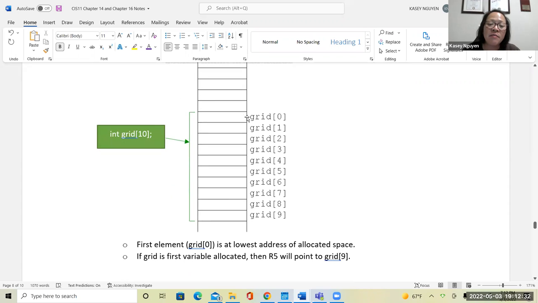So that means that the first element, which is grid zero here, is at the lowest address of the allocated space. Remember that it's growing downward, right? So this first one is the lowest. And it tells you here that if grid is the first variable allocated, then register 5 will point to grid 9, which is the last element. That's how it's going to be able to determine how many elements are in your array by using a register here, right? So if I have 100, register 5 would go to grid 99, because that would be the last element in my 100 element array, correct? Okay.